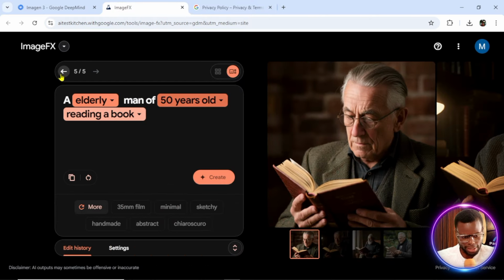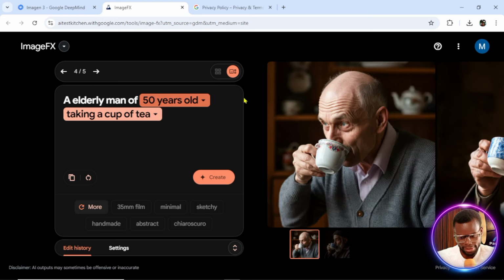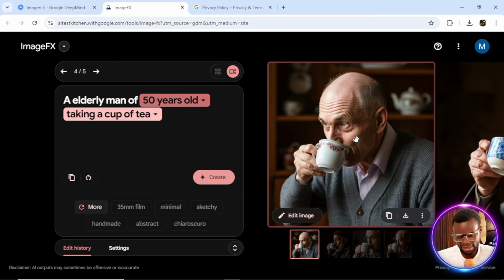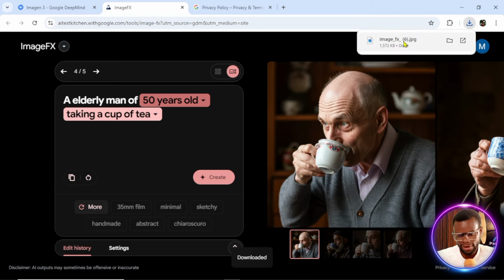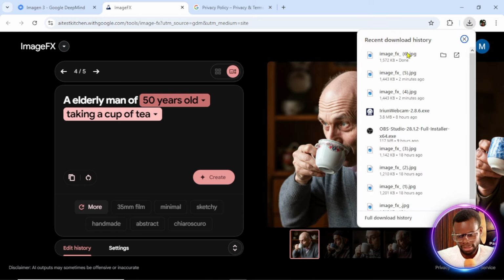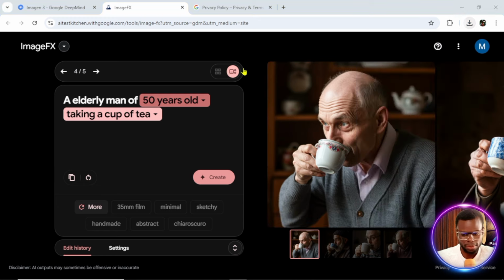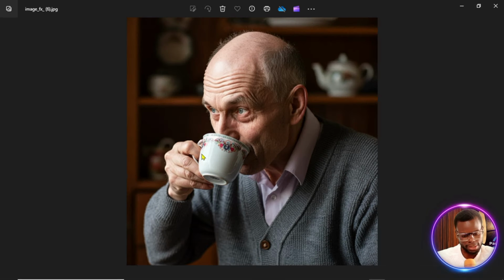Okay, so I'm going to click on the back arrow here, and this one I think I like it. So when you're okay with an image, the next thing to do is to download it to your device. So just come to the download button here, click on it, and then it's going to be downloaded to your device. Okay, so it is done downloading. I'll click on it to open it on my device for you to see the quality, and as you can see, it is great. Alright, so that is it.